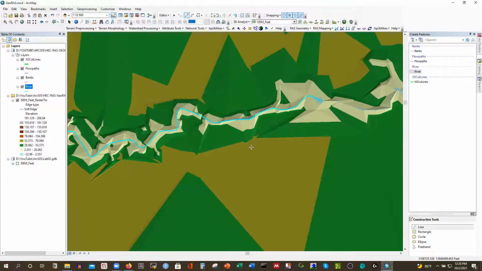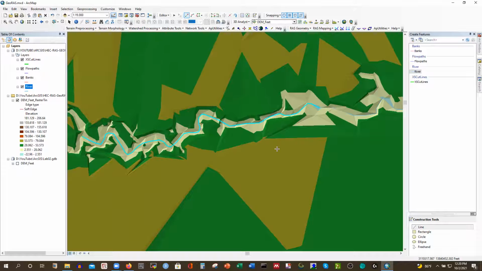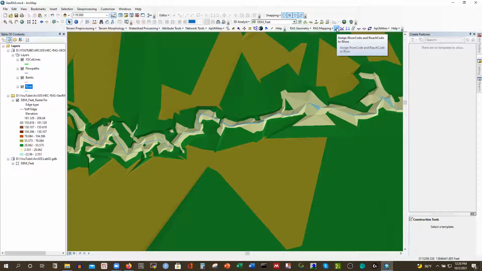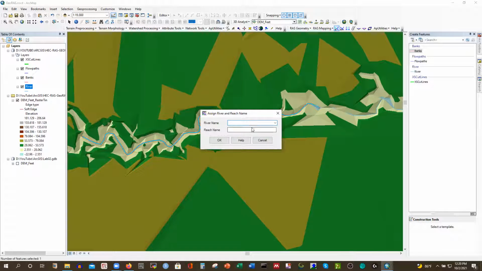I'll extend this one later on when I show you the tributaries and distributaries. I'm showing it in a manual process. So here, I'm just going to stop editing and then save. Then you have to click there, assign river code and reach code to river. If you click on ID, then click on that river line, it's going to ask you the name of the river. I'm going to give this main river. If you have many, then you have to give the name of each river. I'm going to give main river, and then I'm going to give the reach name as creek.